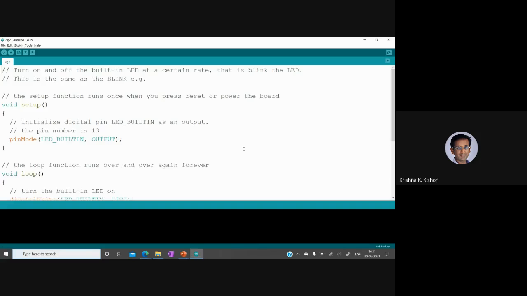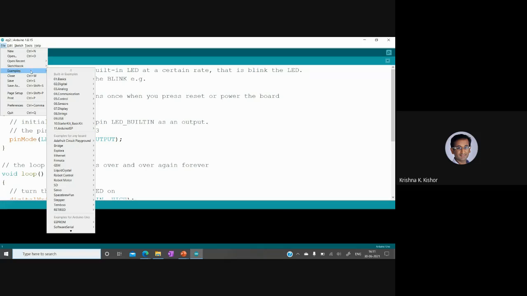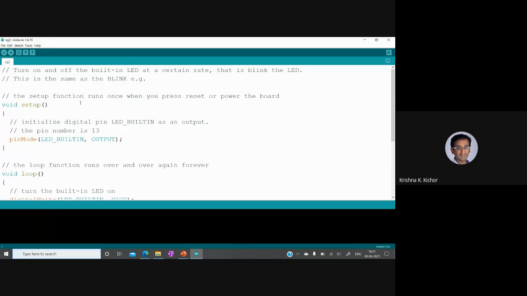There's already a built-in example that is very similar to this. In examples, under Basics, there is a Blink example. You can try out all these examples, but once I write my own code, I understand the code as well. So this is the same as the Blink example.